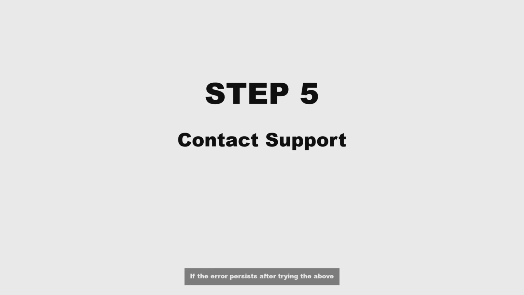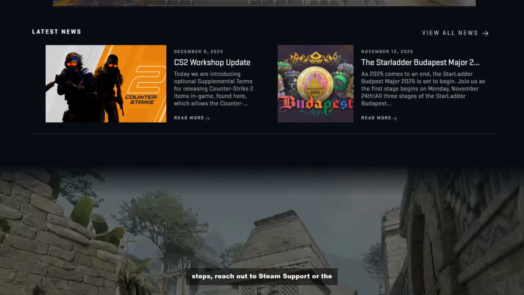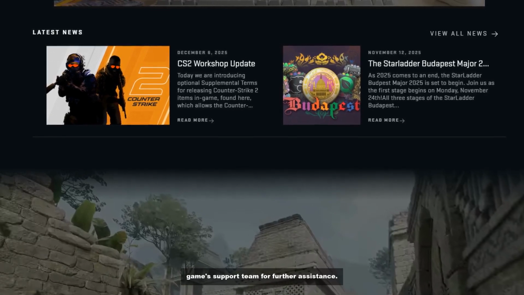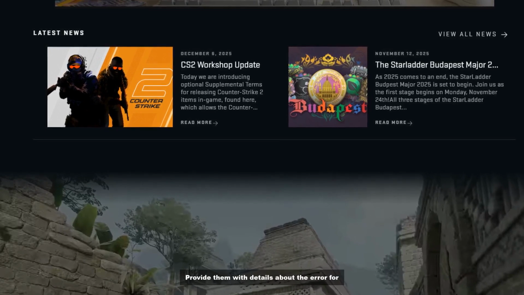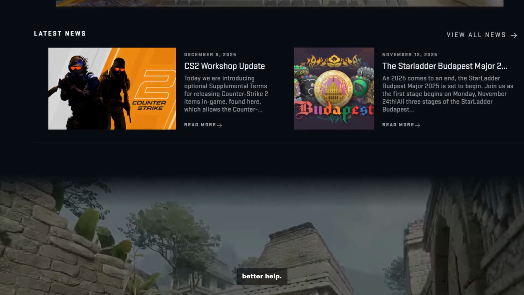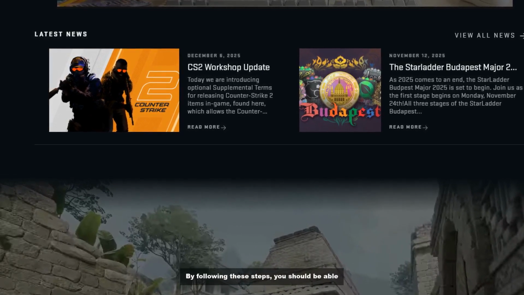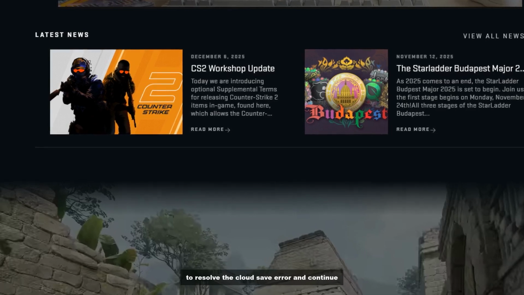Step 5. Contact support. If the error persists after trying the above steps, reach out to Steam support or the game's support team for further assistance. Provide them with details about the error for better help. By following these steps, you should be able to resolve the cloud save error and continue enjoying your game.